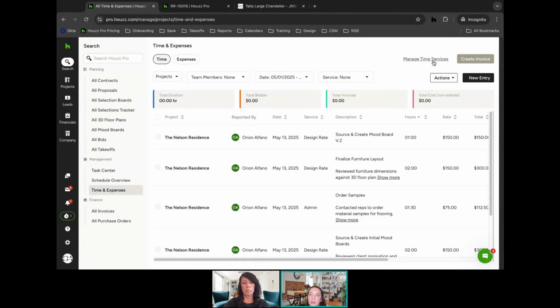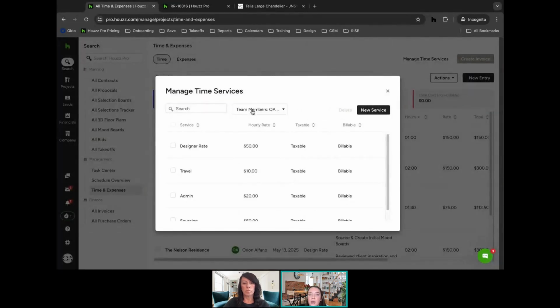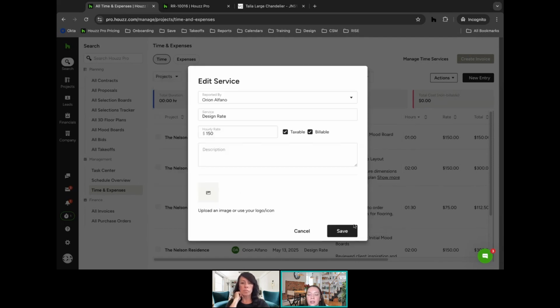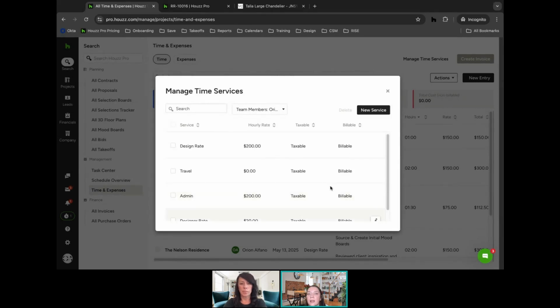Manage time services. Here's where you can go to manage your services and your rates. Again, if you have multiple team members, you can do this by team member. Maybe different team members have different rates. You can go in, click on your pencil, and then you can adjust this accordingly. Maybe this is $200. I can go ahead and save that. And then I have that time entry created.